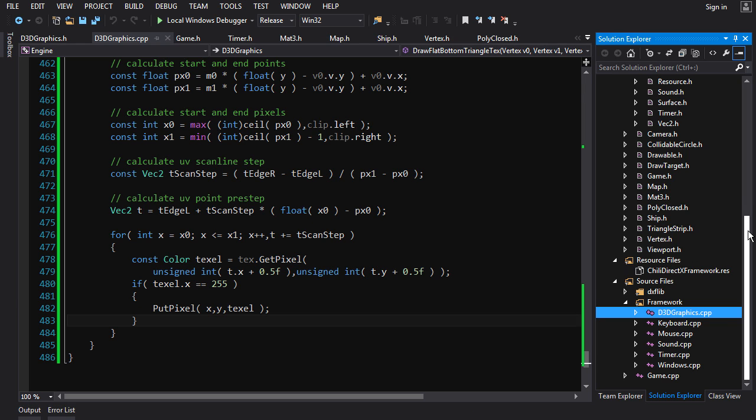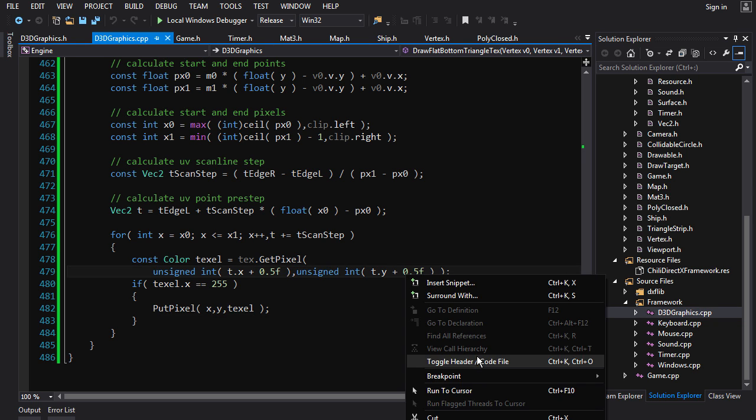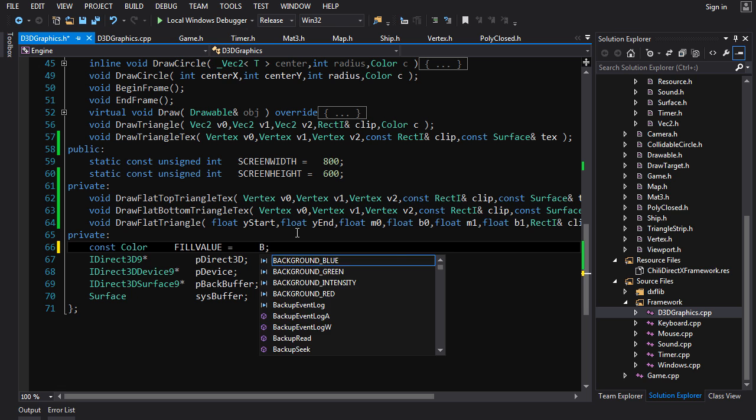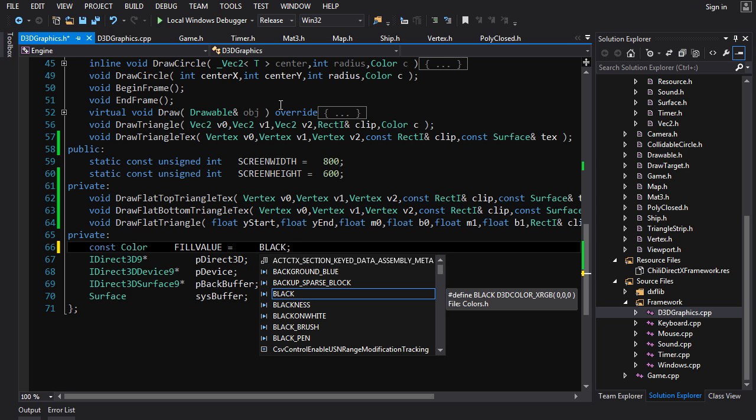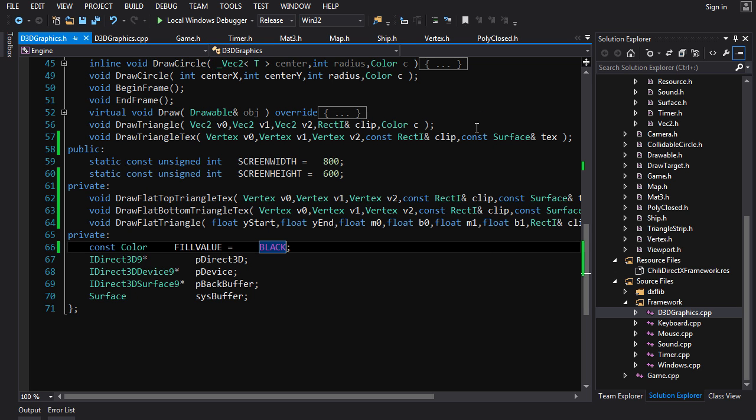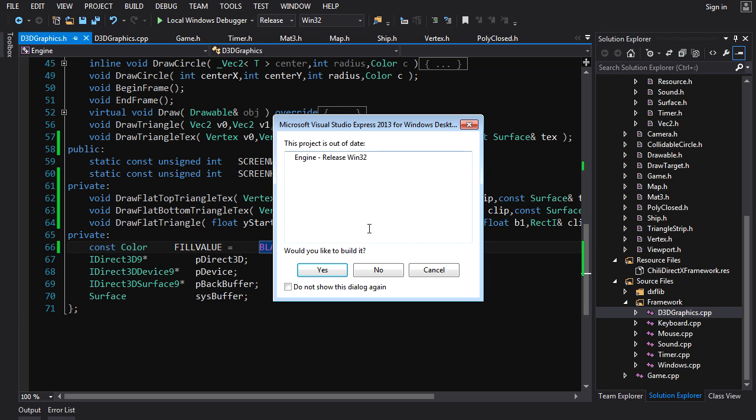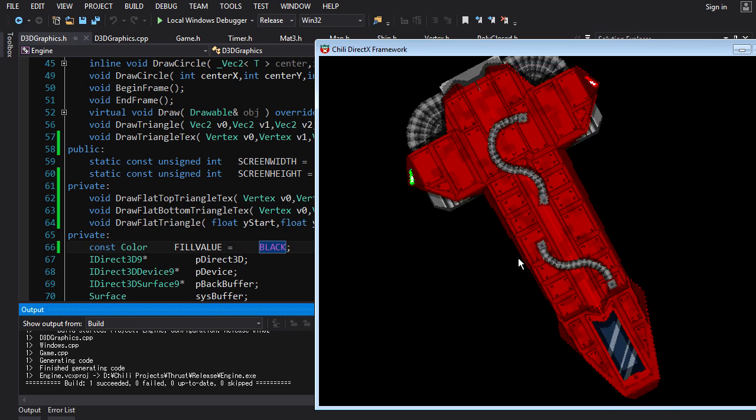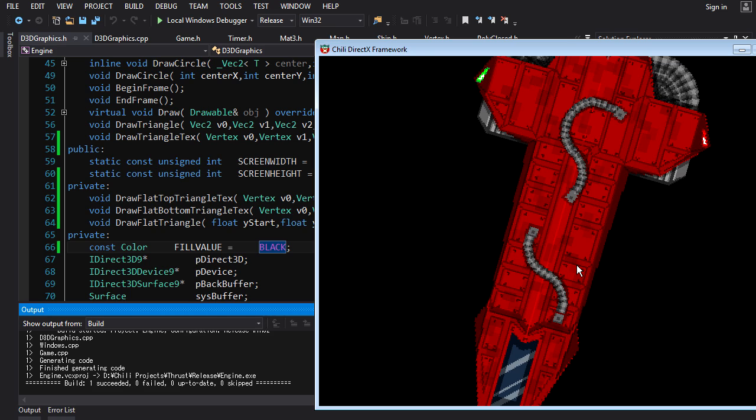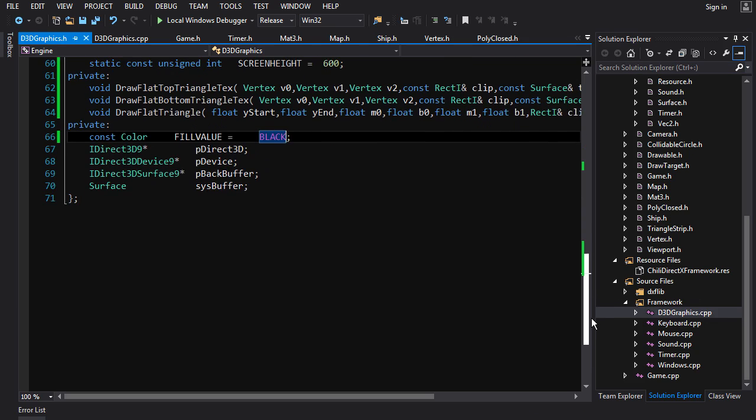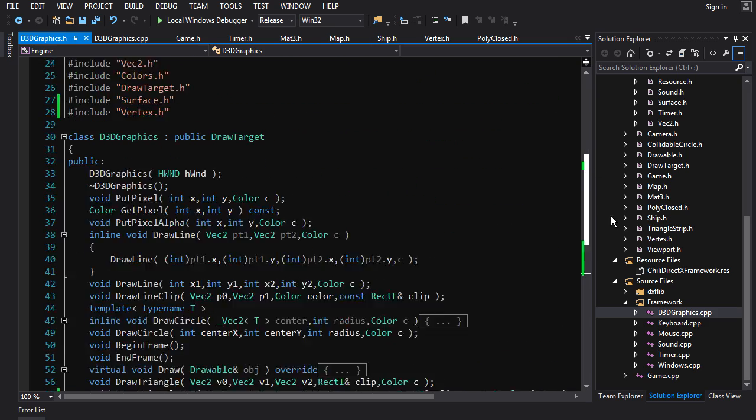Okay. Let's go back to graphics, toggle. Let's make this black again. Start. No, I don't want to debug. I regret everything. There we go. Lovely, lovely, lovely. What else? Nothing else really. We're done.